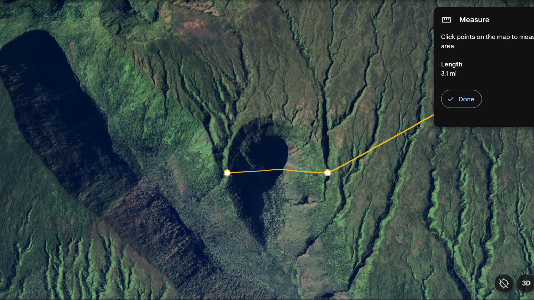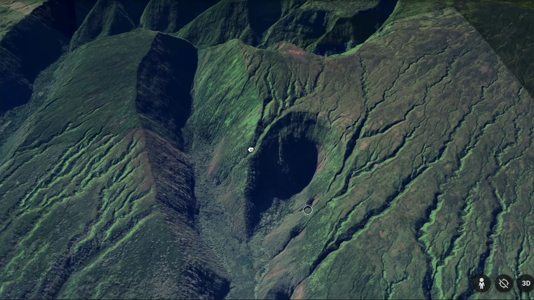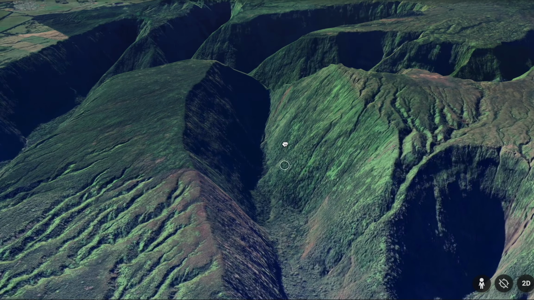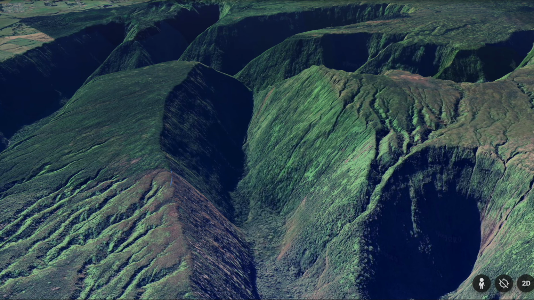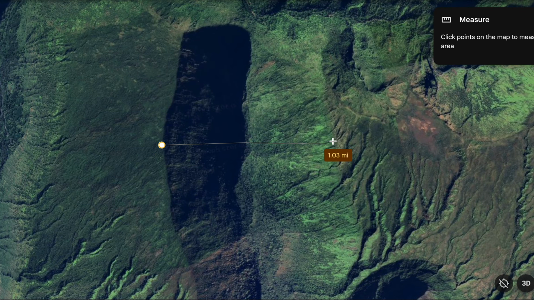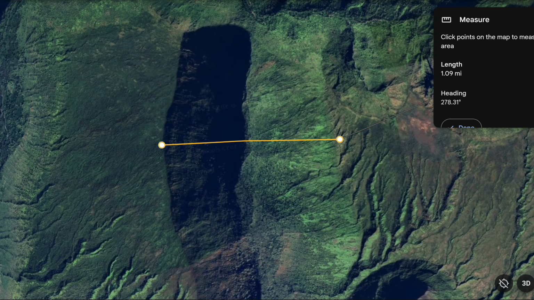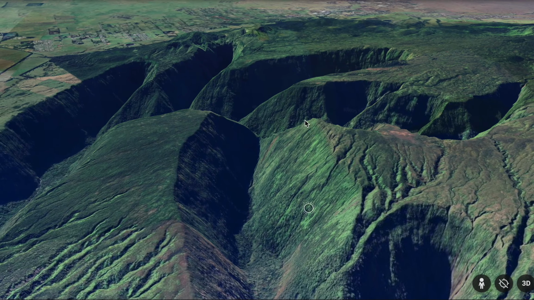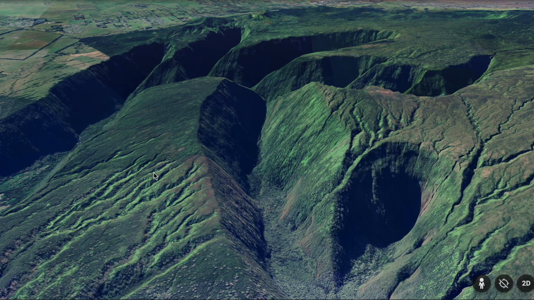Almost a mile down. Nice cataract. That's a nice cataract right there. Dang. Let's check the width of this ravine. Over a mile. That's a nice ravine right there. Very nice ravine. And on a completely different league than these ravines here.